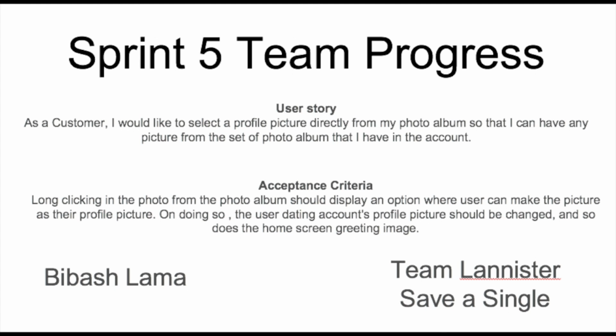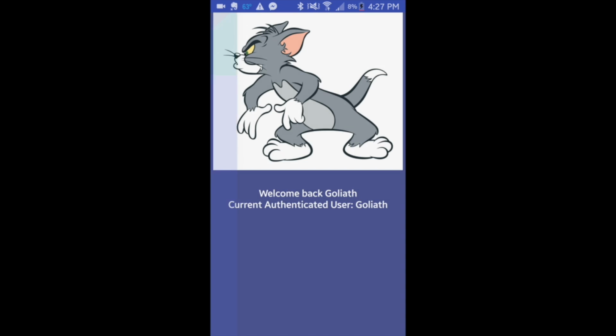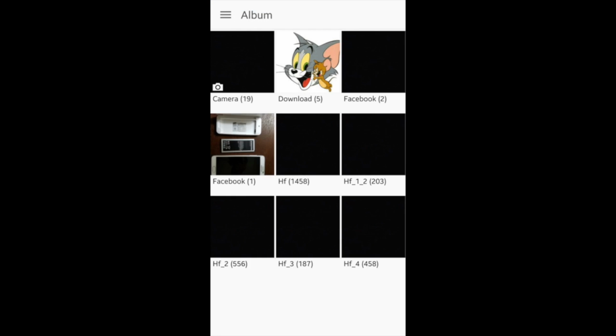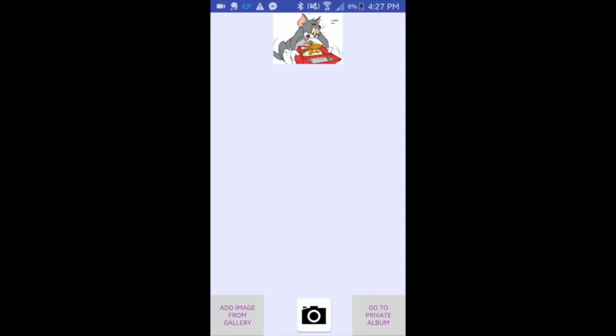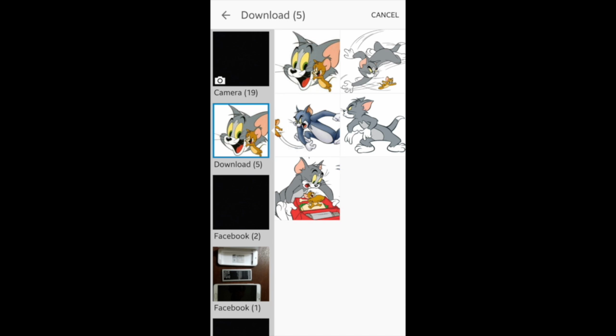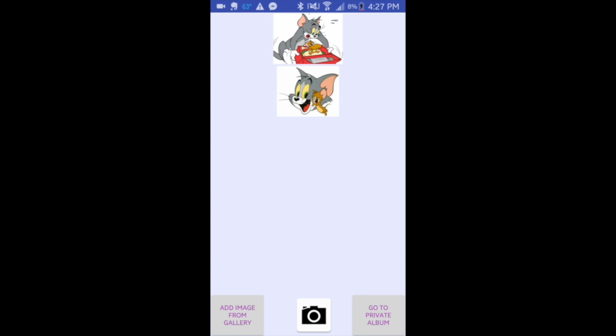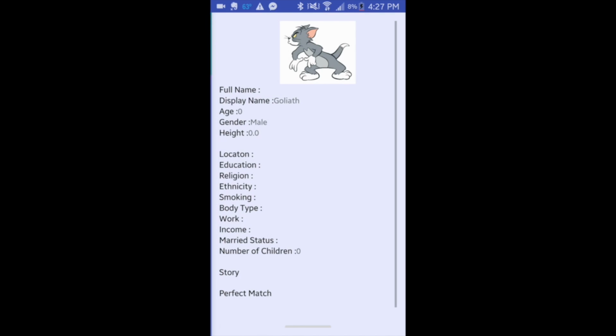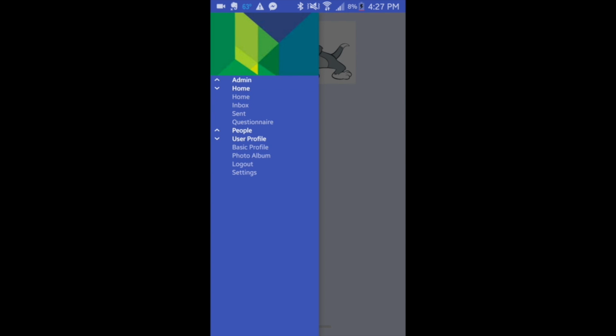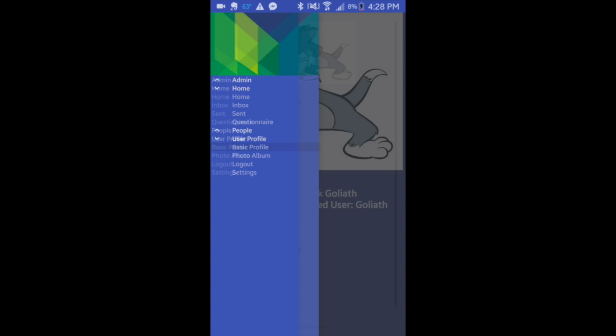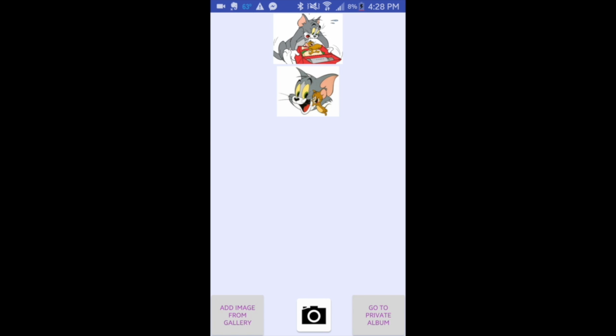Not message but image. So for this user story, let's log in as Goliath, and let's go back and add some pictures in Goliath's photo album. Let me add one more. Let me add this one. Okay, so right now we have Goliath's profile picture as this image. So let me change his profile picture from the photo album. When you long click, besides delete image, there is another option that says make this your profile picture. So let me make this your profile picture.